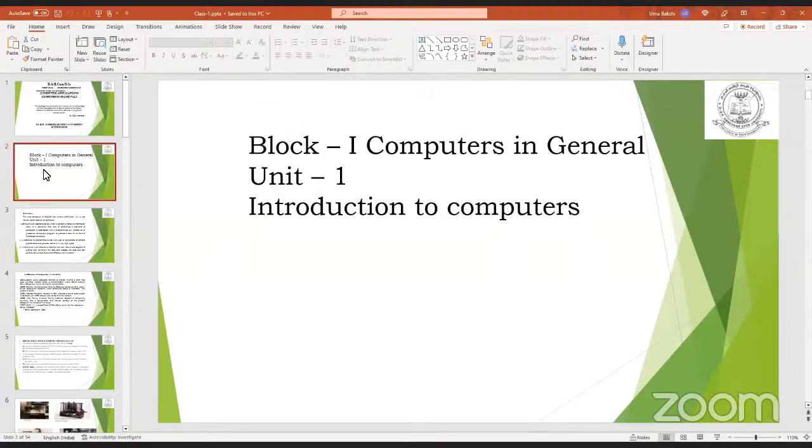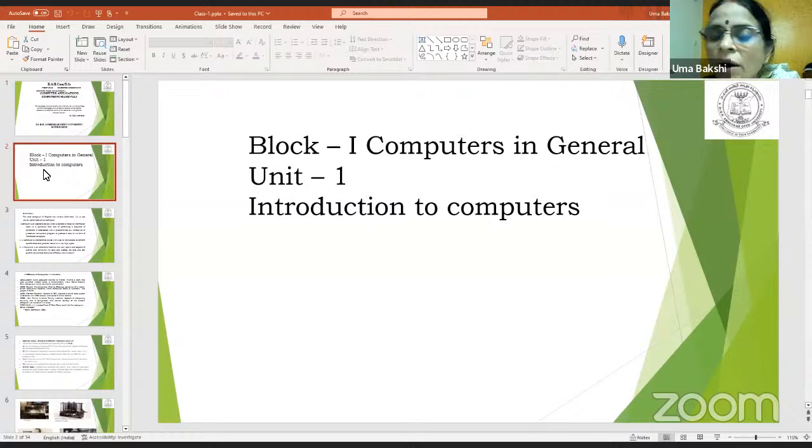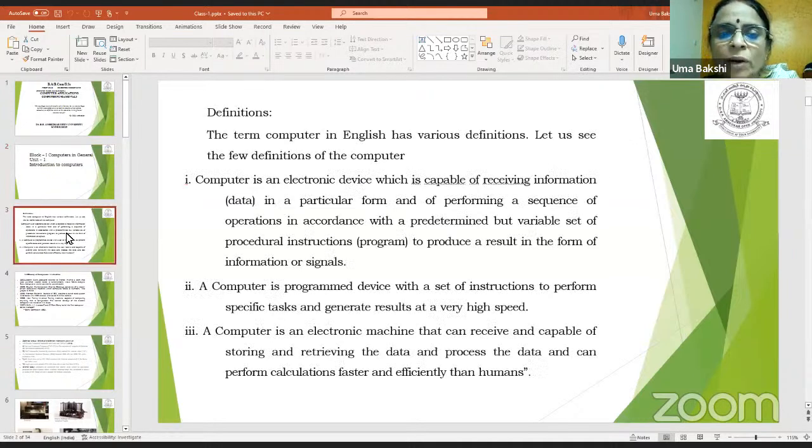So here, in the first one, we are going to learn computers in general, or introduction to computers. Let's see what is there in that. So what is a computer? All of us know that it is an electronic device. We are able to receive the information, then process the information, and then get whatever we want as per the instructions that are given. We will be able to get the kind of output whatever way we want.